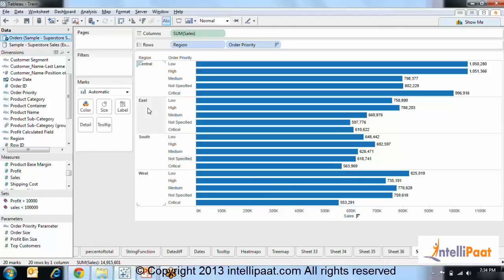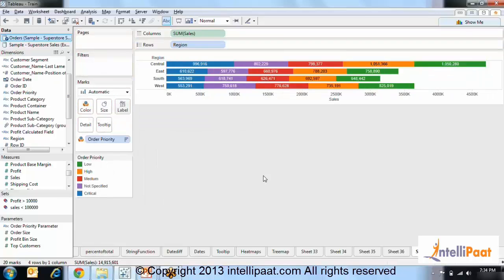And also, if you see here, what we've done is that we have a region, and then we have an order priority. Each of these is next to each other, and then we have the sales. If you don't like this view and you want to make it a little different and add colors to it, what you can do is just drag the order priority here into the color. So what you have is ideally the same information in the bar chart, but in a slightly different way.